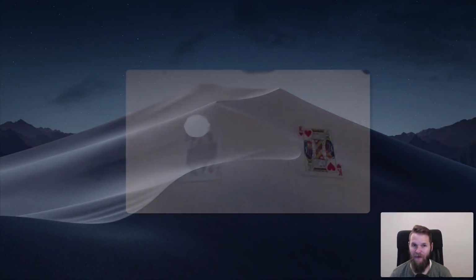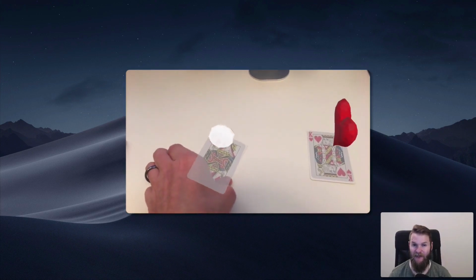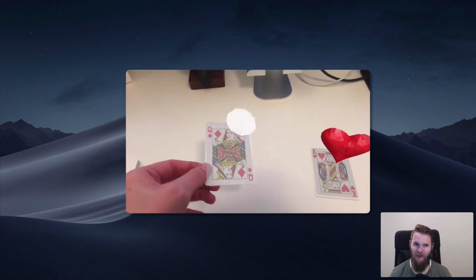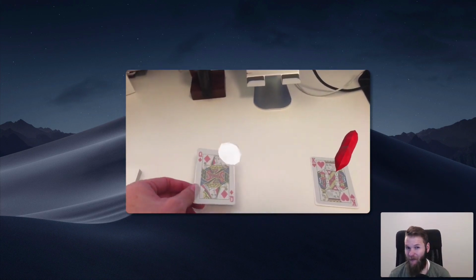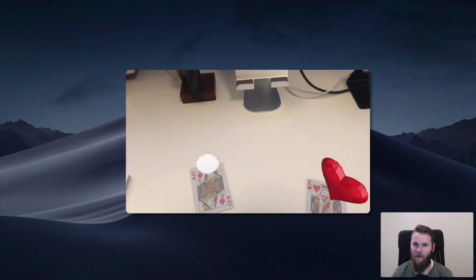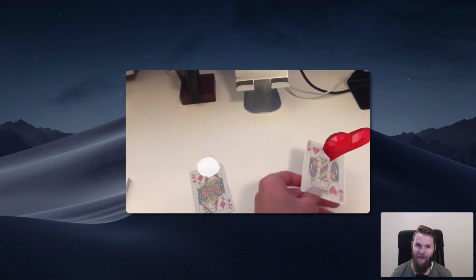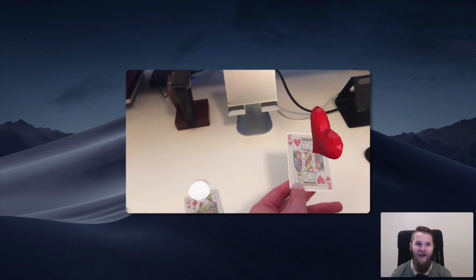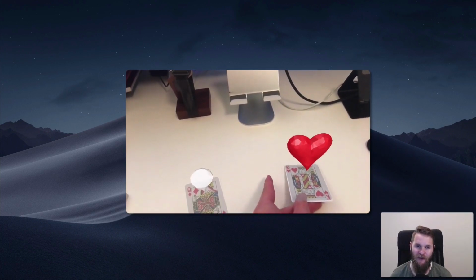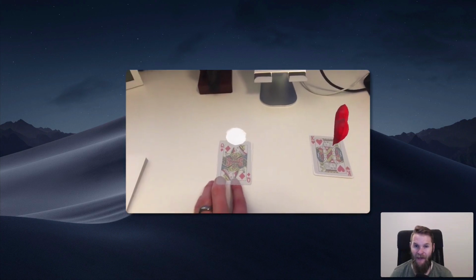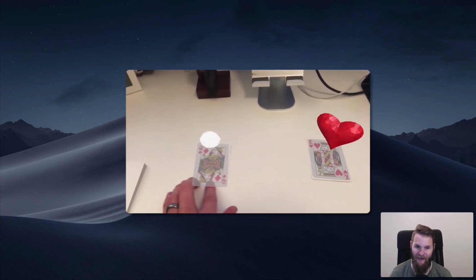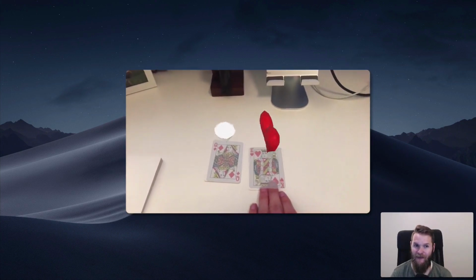Hey everyone, I am super excited to introduce you to this next ARKit section where we are going to learn about image tracking. So check out the app we are going to build. We have two cards here, the Queen of Diamonds and the King of Hearts. They are overlaid with a semi-transparent plane, and a diamond appears over the Queen and a heart over the King.